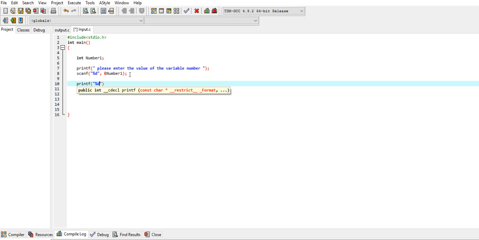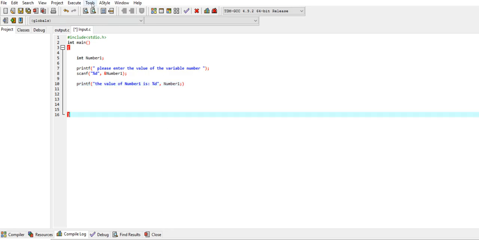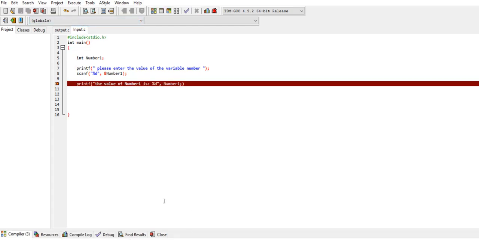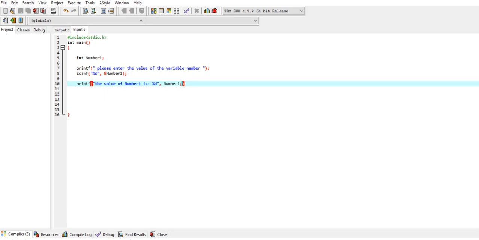%d, number 1. We can write here the value of number 1 is, here. Yeah, the comma must be outside of the parenthesis, not inside.